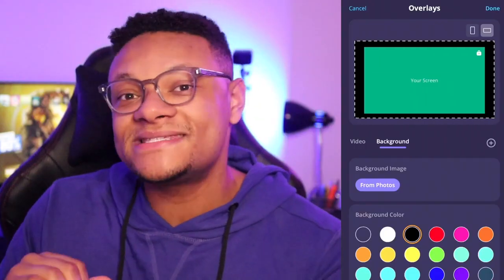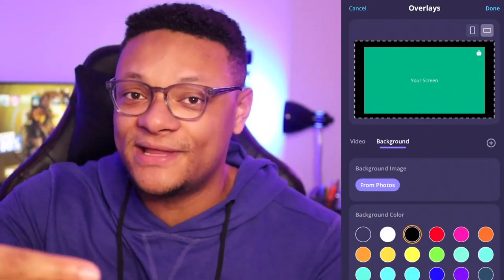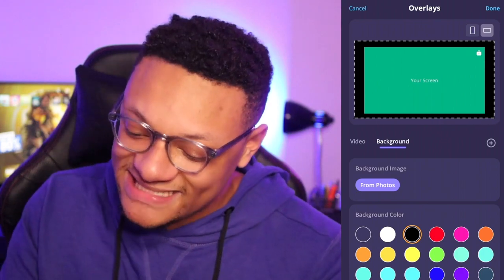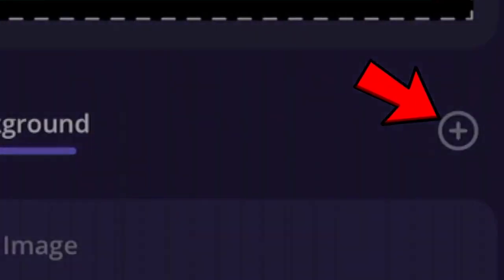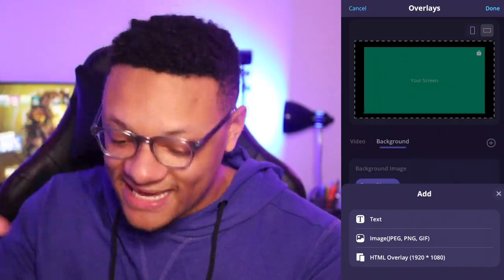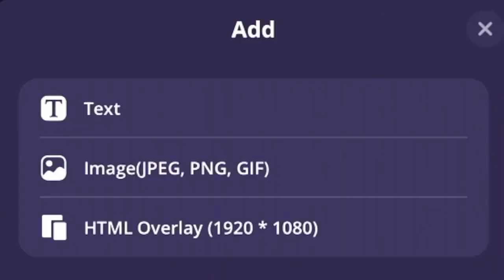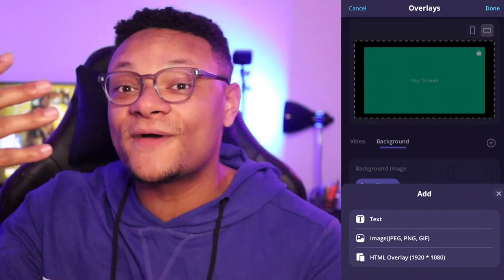Now, another thing here, guys, to add elements on top of your gameplay screen is to go ahead and select the plus button on the far right hand side. And this is where you can add text as an overlay. You can even add an image in JPEG, PNG, or GIF format. So if you have an animated banner or a face cam that you've converted into a GIF, well, you can add that into the Starscape app for an overlay.